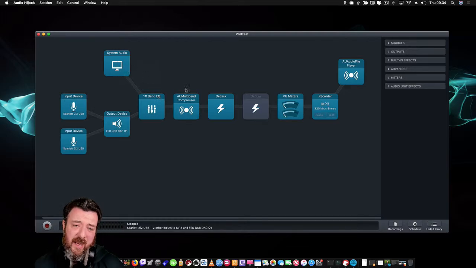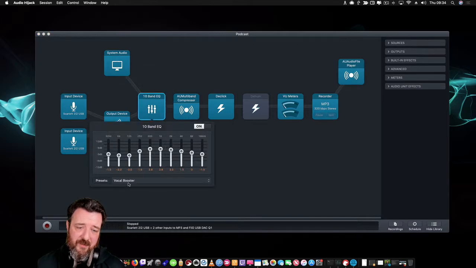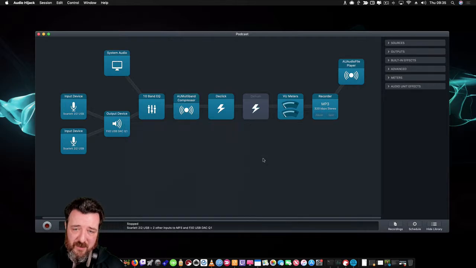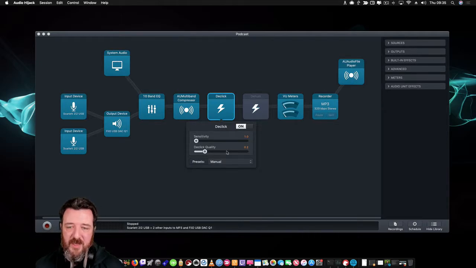Then what I do, and these are the bits that you're going to probably spend a bit of time playing with for your own environment, and I suggest that you do this. You don't have to have the EQ, the compressor, the declick, the dehum. In fact, I've got the dehum turned off because it was a little bit OTT, over the top. So I've got the 10-band EQ set on vocal booster. I've got the multi-band compressor set as the default values, and I've got the declick set as manual, and I just did that in real time while I was listening to both of us.